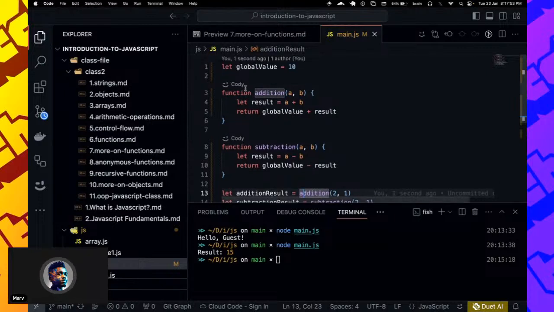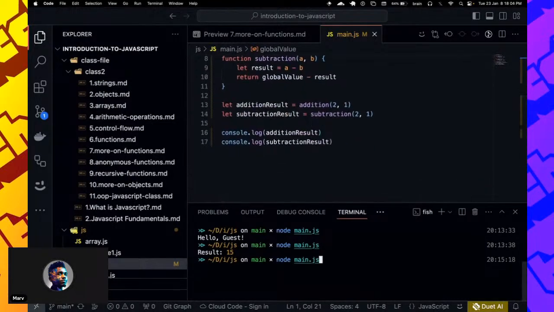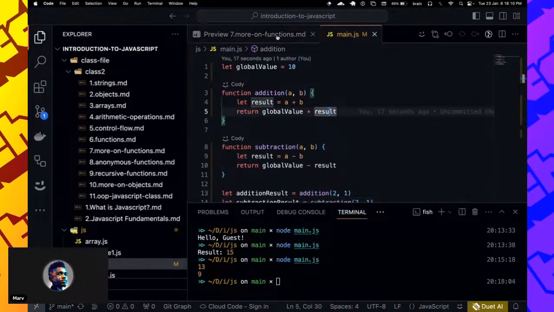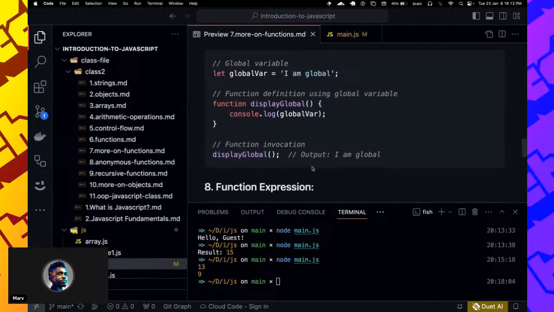So now you have those two functions working with the global value, which is of course 10. If you run this, you get 13 and you get 9 based on the values you passed in. This is how you work with a global value when working with functions.